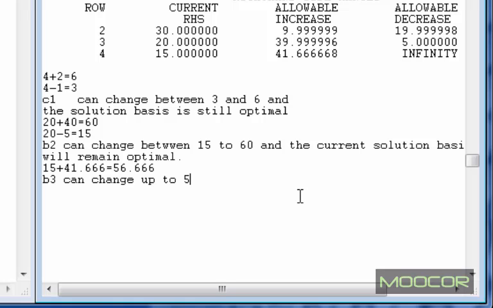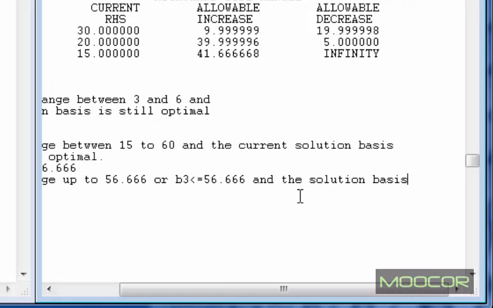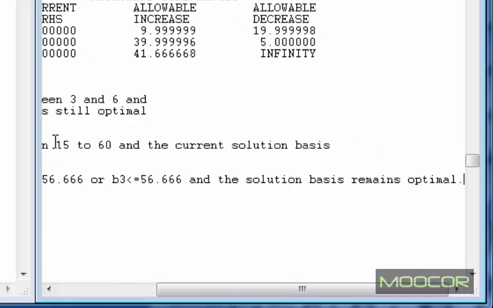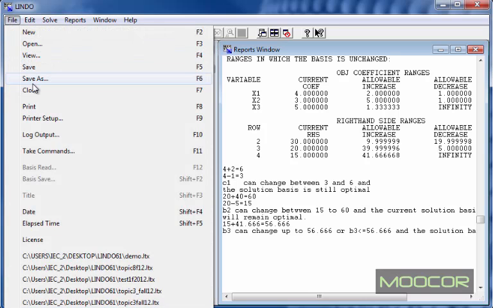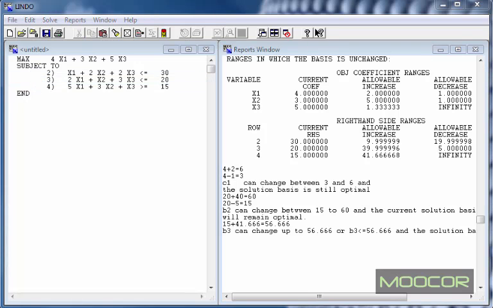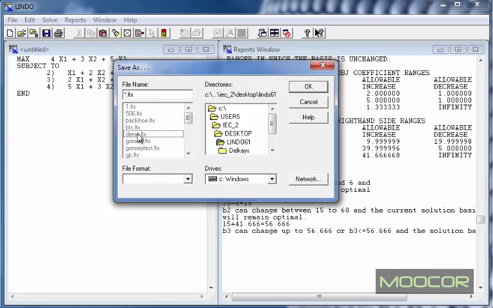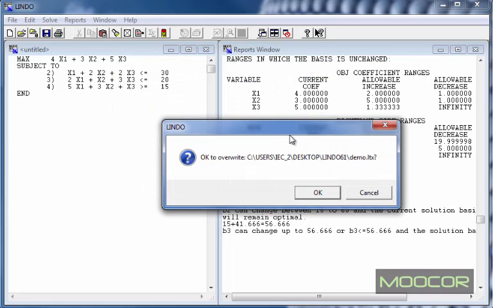The way that it is written is just as long as B3 is less than or equal to 56. This type of sensitivity analysis is going to give us a lot of information and a deeper understanding of how the problem is reacting. Let's just save the work, we're going to save the work the same way that we talked about it in the previous video, in the first section of the LINDO.